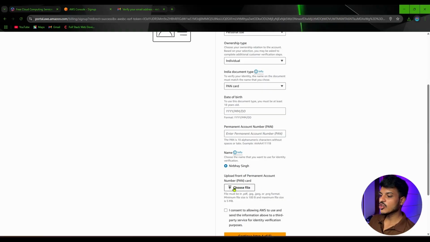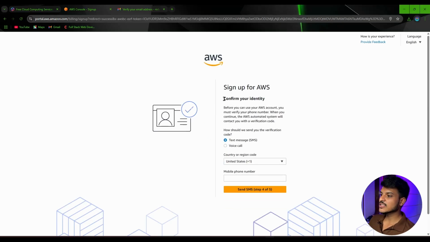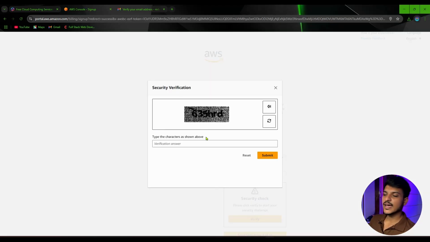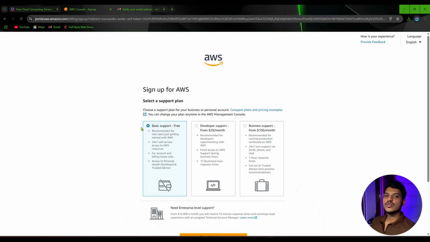You need to upload the front of your PAN card. Once you have entered all your details and uploaded your document, you need to select this, I consent to allowing AWS, and click on continue, step 4 of 5. On this page, it will ask you to confirm your identity again. Here you need to select your country and enter your phone number. Once you have entered your details, click on send SMS, and it can ask for a security verification. There you need to enter that CAPTCHA and click on submit. After entering the OTP that you received on your phone, click on continue, step 4 of 5.